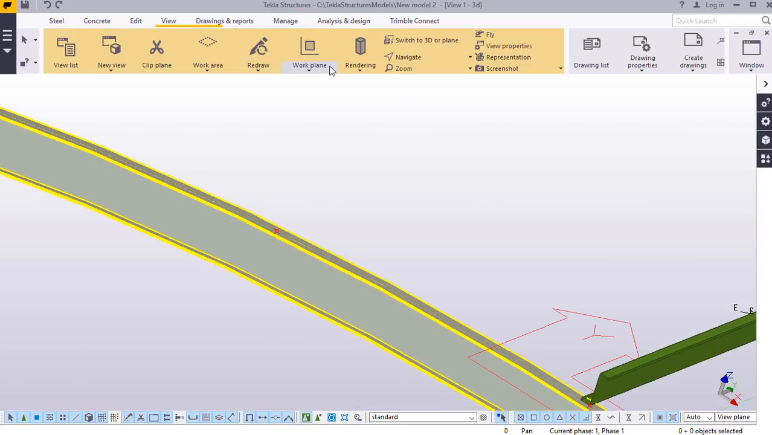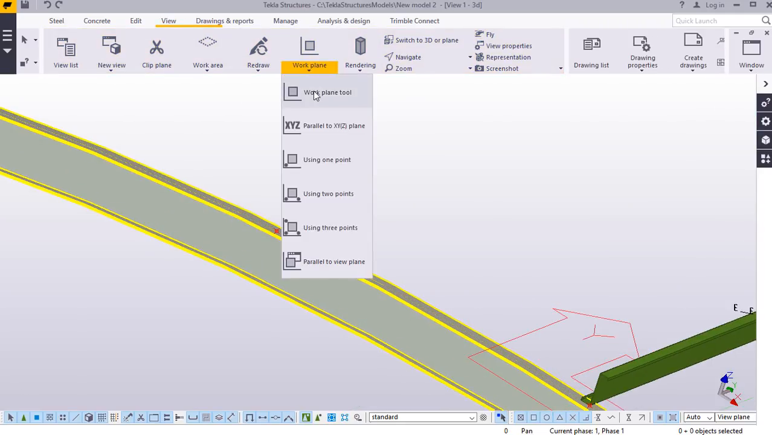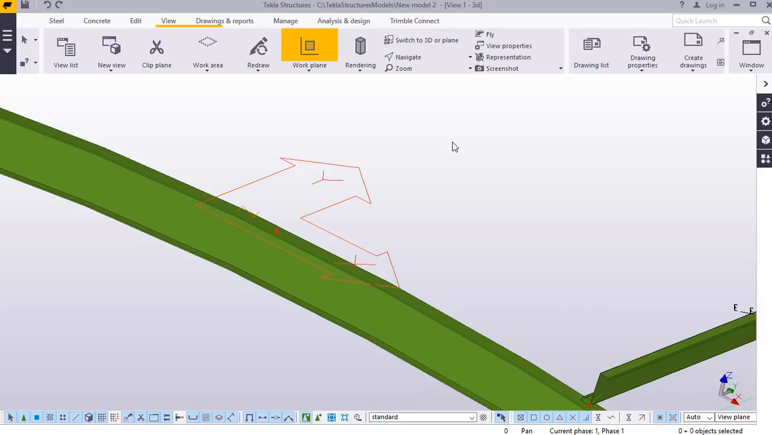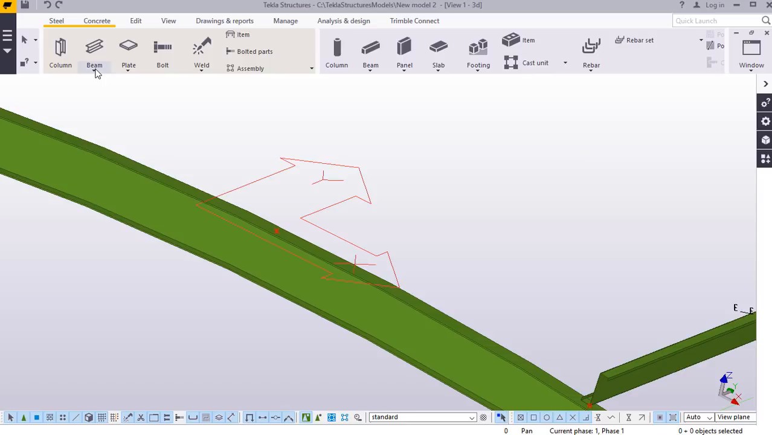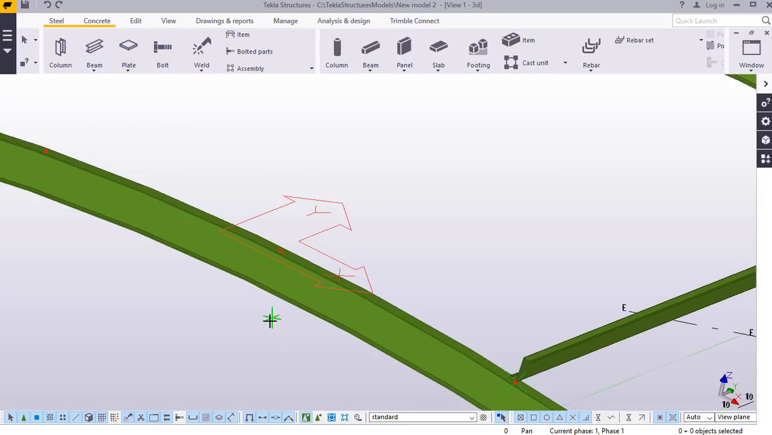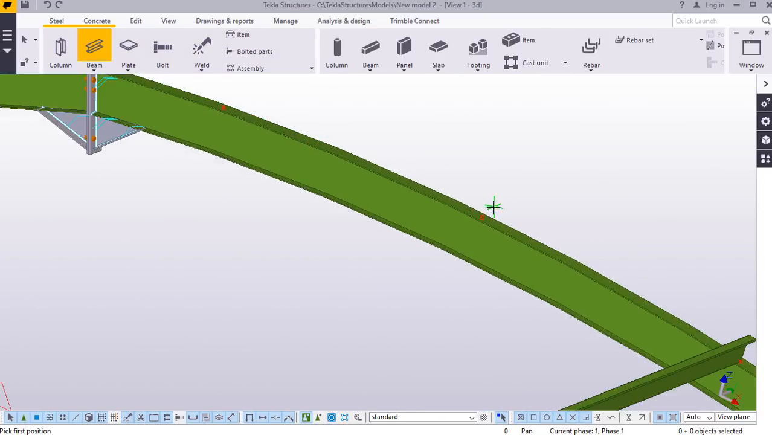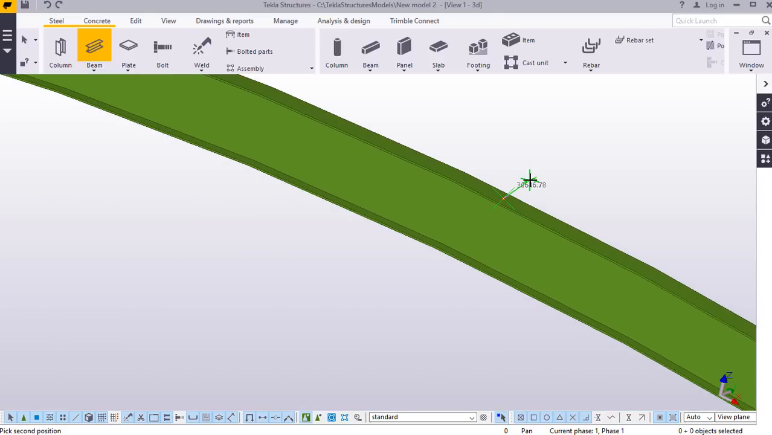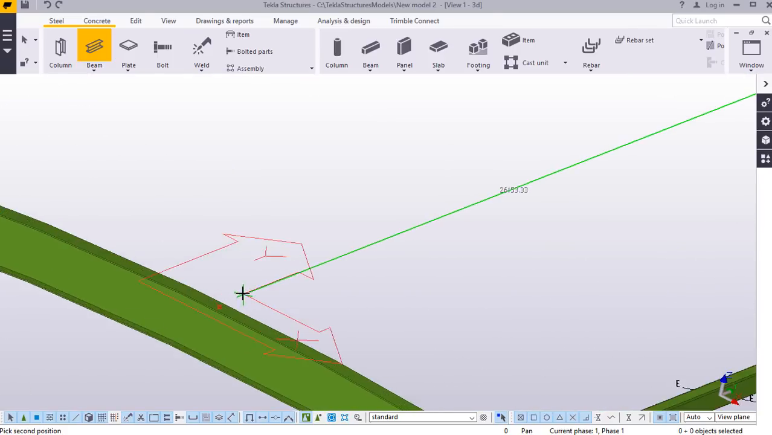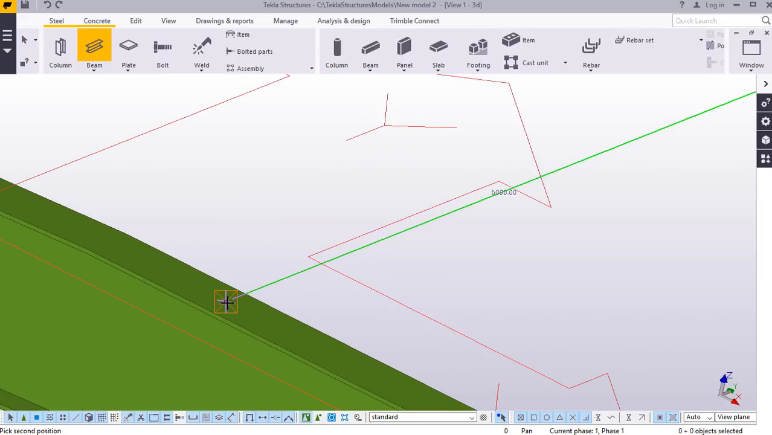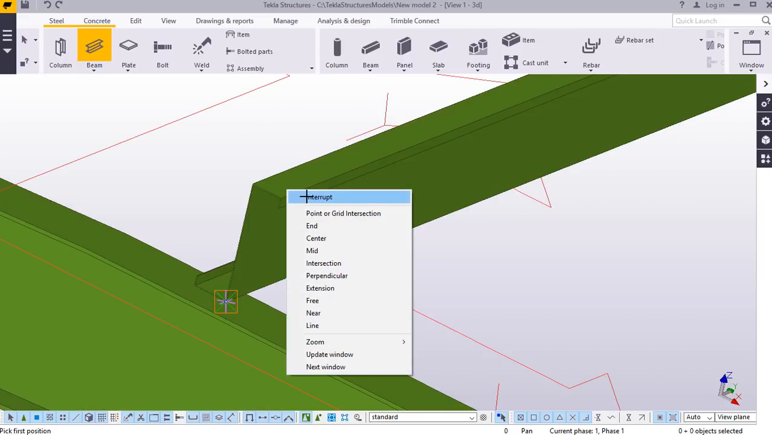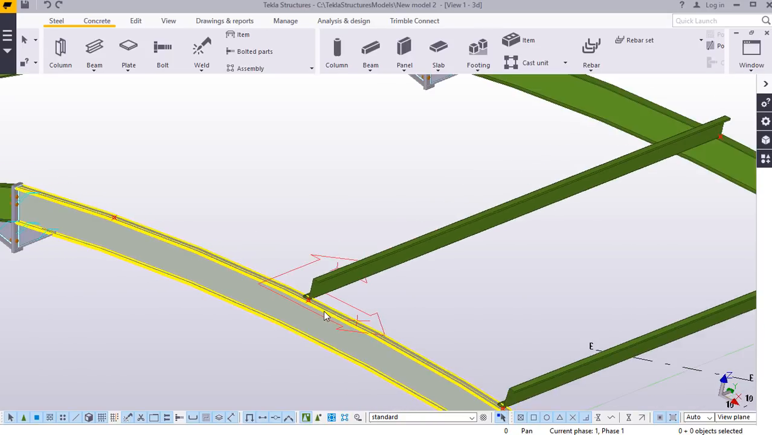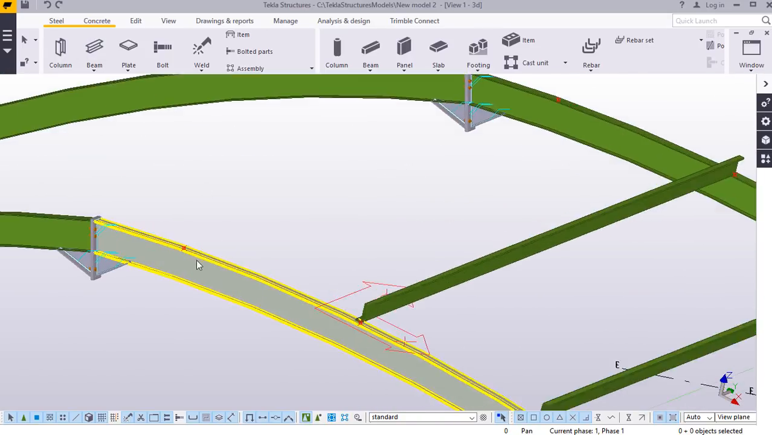I'll come to my work plane tool and place my work plane tool there. Right click and exit that work plane tool command and come to steel and pick steel beam and start my placement from this end, from that end, and run all the way to this end and place my purlin right there. Right click and interrupt, and let's do the last one.